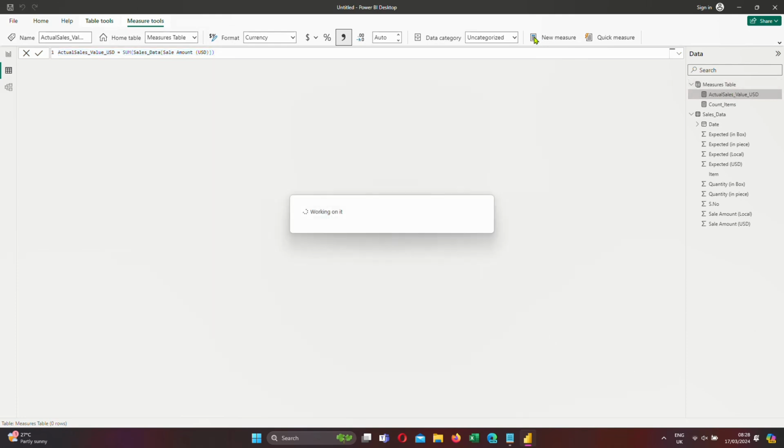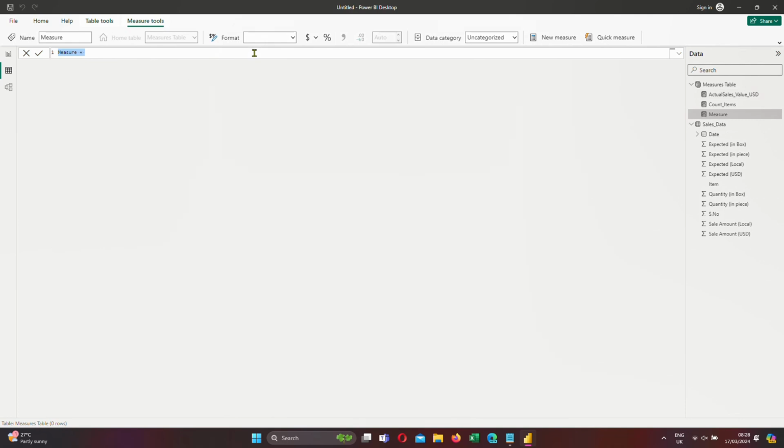In the same way we can create another measure for local. So create another measure. Here we go, and just rename this. Okay, so now we have two measures that calculate the actual value.